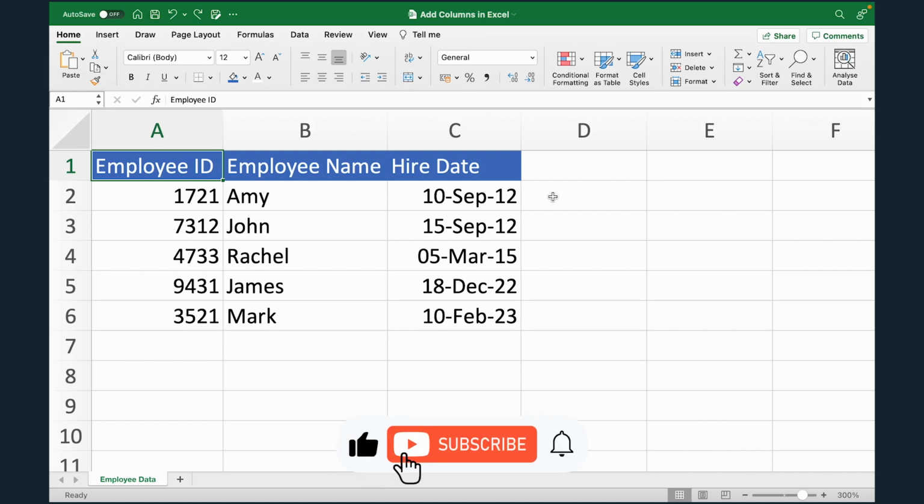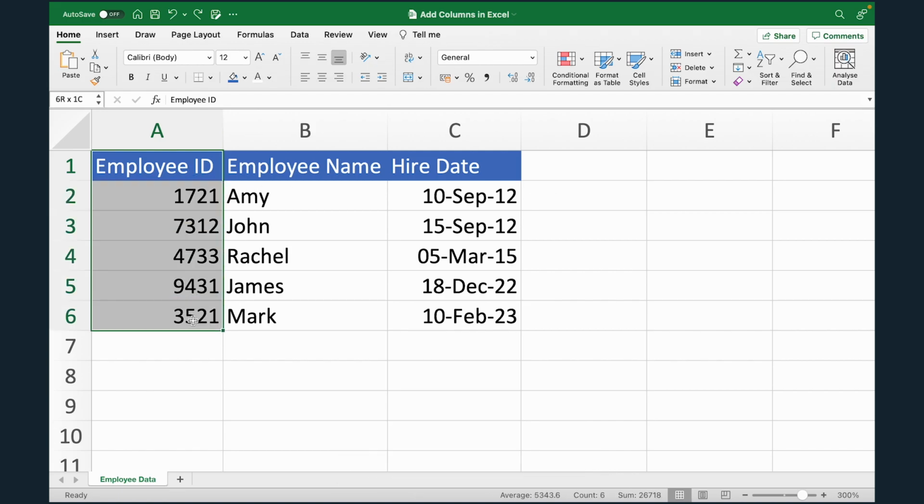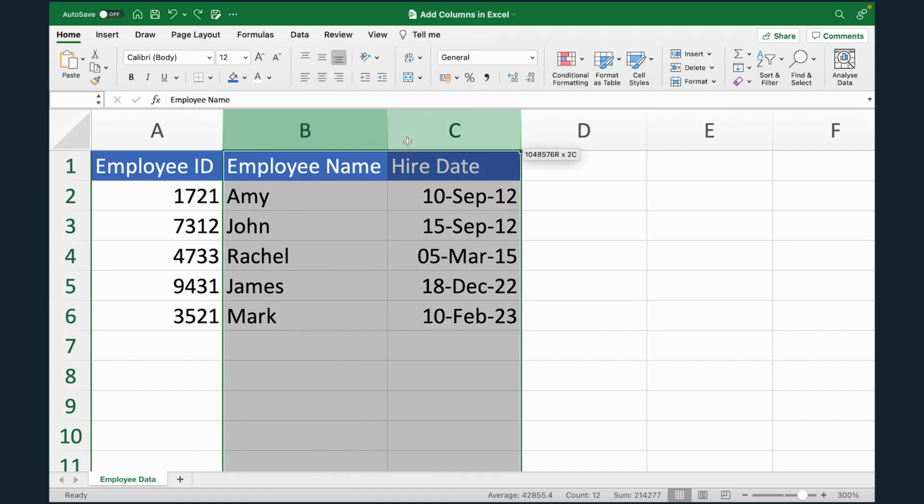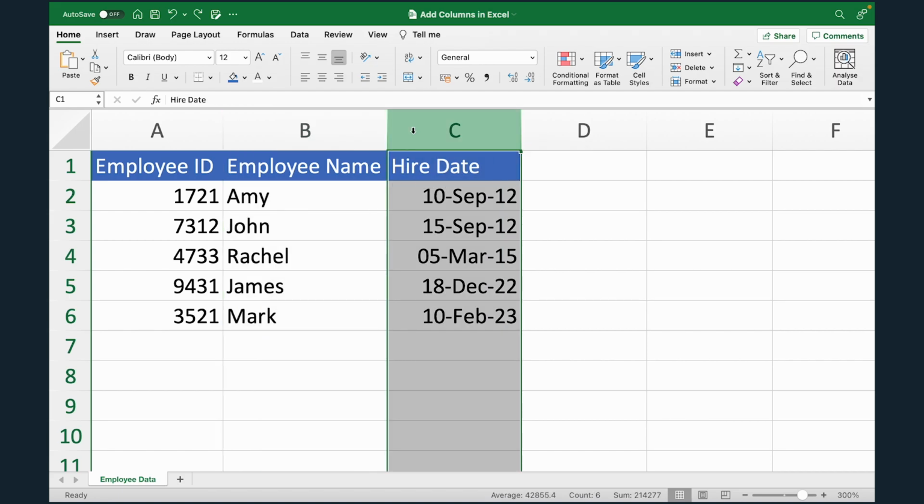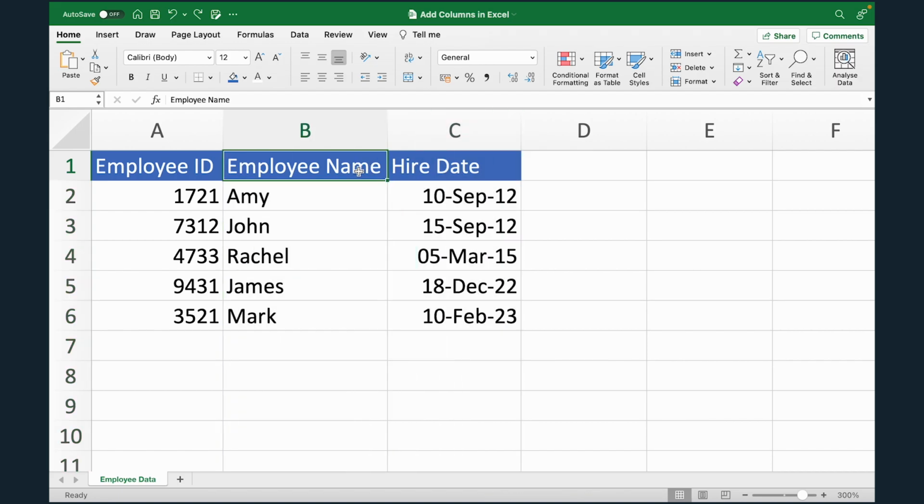In this video, we'll learn how to quickly add columns in Excel. So in front of you, we have some sample data. We have employee ID, employee name, and the hire date. Now let's say we want to insert one more column, let's say date of birth, right? But we want to insert that column between B and C. So we're gonna quickly add a column here. So let's see how we can do that.